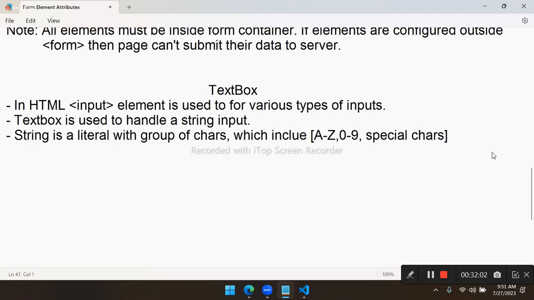So string is a combination of alphabets, numbers, and special characters. It's a literal. A literal means a group of characters. To handle any string input, you can use a text box. The point about a text box is that it allows you to view, input, and edit a string. That is the point.